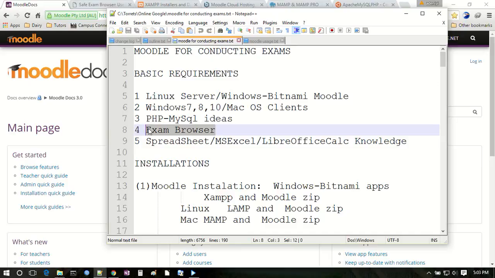One other thing you also need, which is not compulsory, is good knowledge of spreadsheet management, either Microsoft Excel or LibreOffice, the Open Office one. Most of the materials I will be presenting here will be open source.